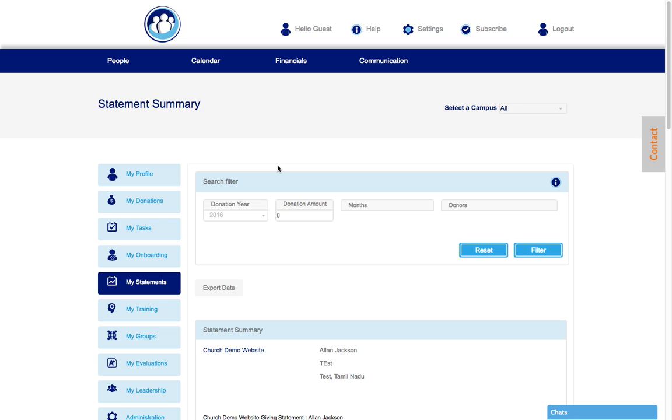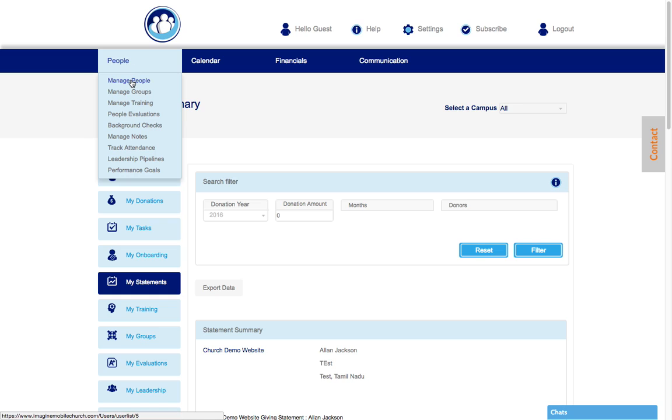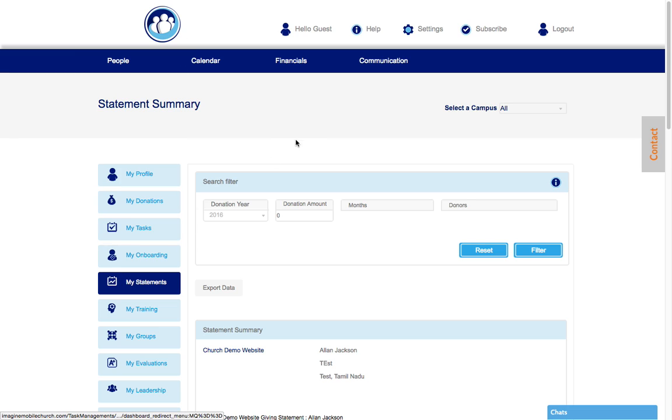So that wraps it up for the statement summary, but again, this is very helpful. You can print the entire report. It downloads as a zip file. Then you can unzip it, or you can go to People, Manage People, then go to the statement summary of the person and only print out their statement.